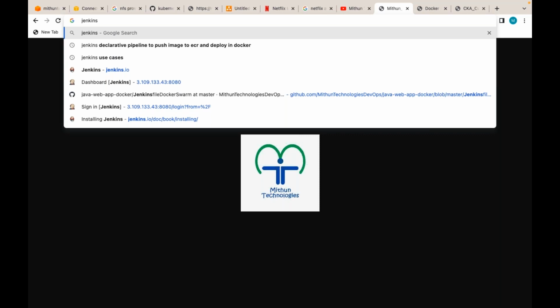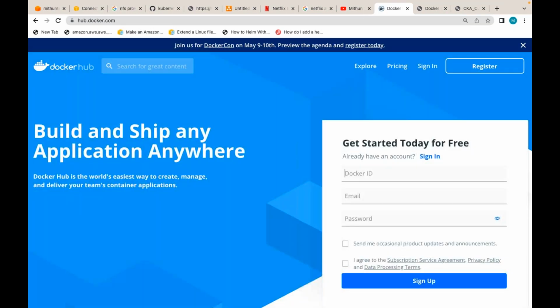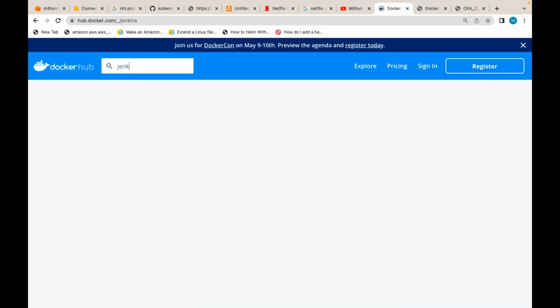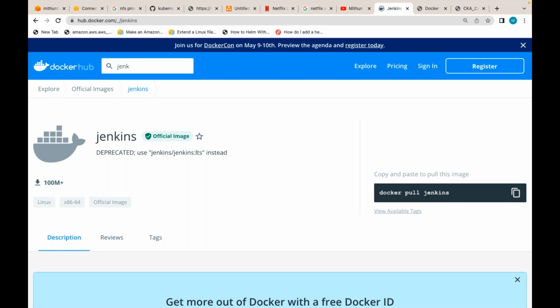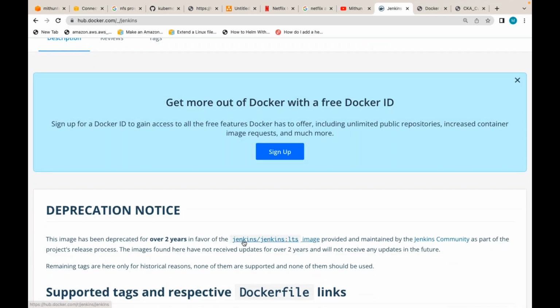Now let me show you. I have an image in the Docker Hub, that Jenkins image. Using this Jenkins image, will I be able to run my Jenkins also as a pod, as a container in Kubernetes? Now they are saying this is deprecated. Use this one. There is another registry. The registry name itself is Jenkins. The repository name is also Jenkins. LTS is a tag. They are saying use this image. So they are deprecating in favor of this one. Now they are asking us to use this one.